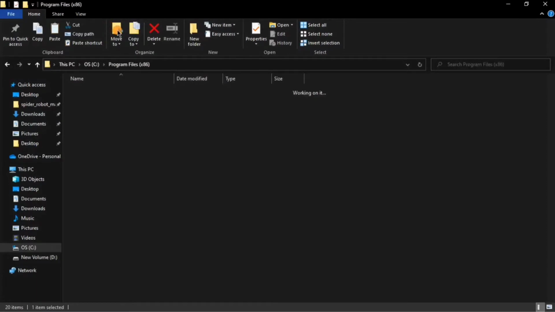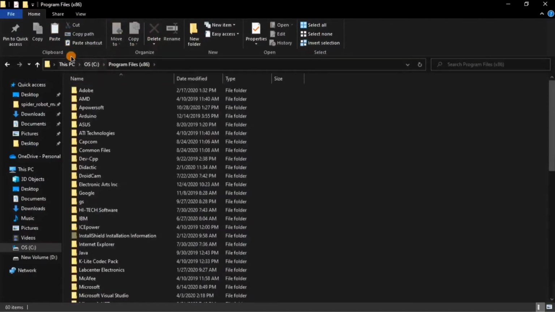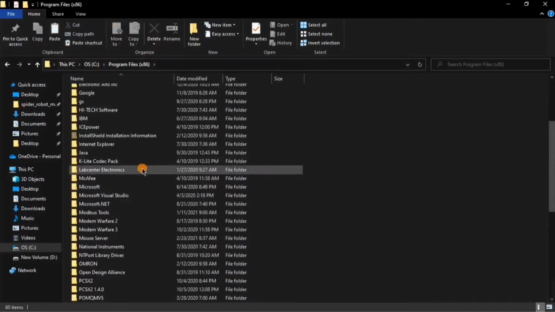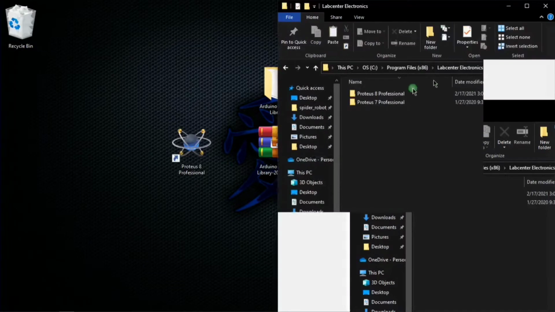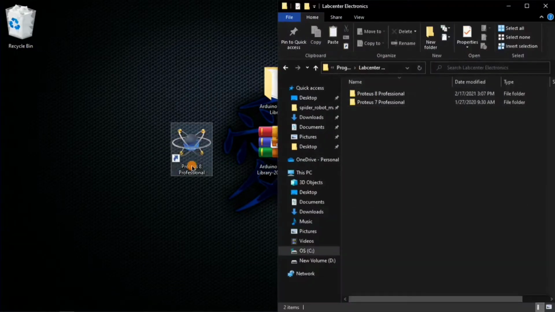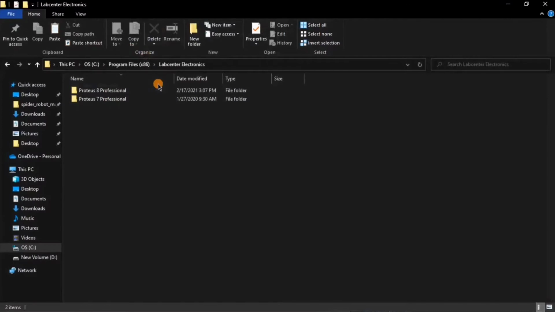Usually on Program Files in C, go to the Lab Center Electronics and you'll find two folders here. These two folders are based on what version of your Proteus. Here, I'm using Proteus 8 Professional. Then I'm just gonna copy it into the Proteus 8 Professional folder.